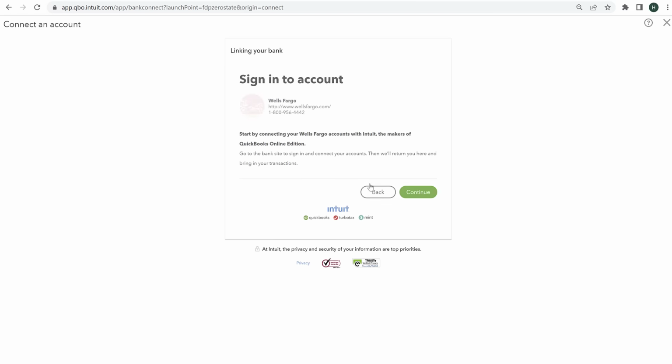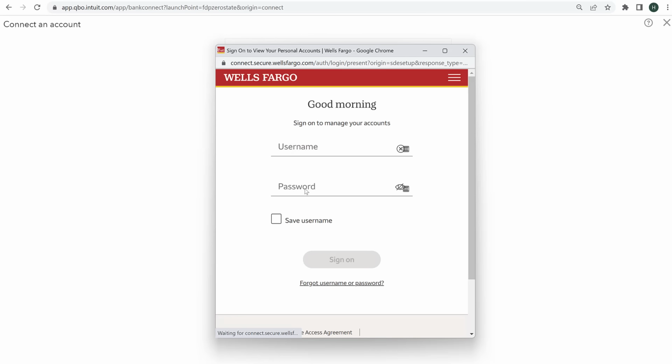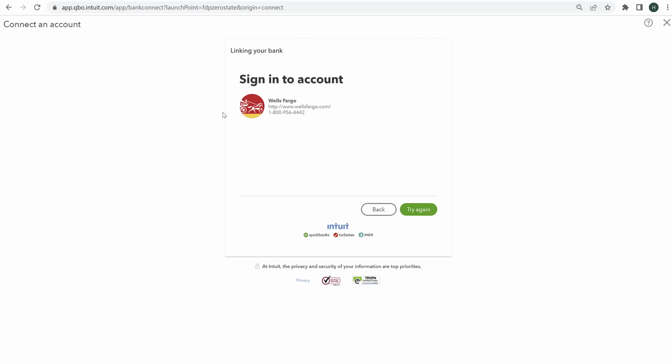Let's just say you have a Wells Fargo account. You'll click through here, click continue, and then you will actually log in directly. Now this does have a secure connection, so you can be comfortable with that, and this gives QuickBooks read-only access to pull your transactions directly into the system. It does not give QuickBooks any ability to push any information to your bank.